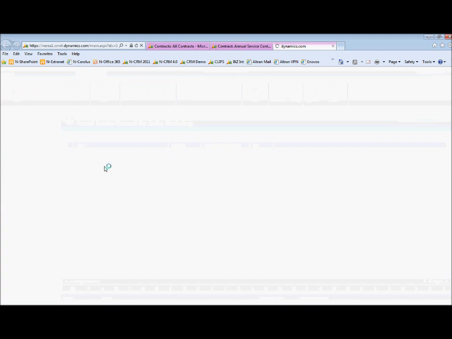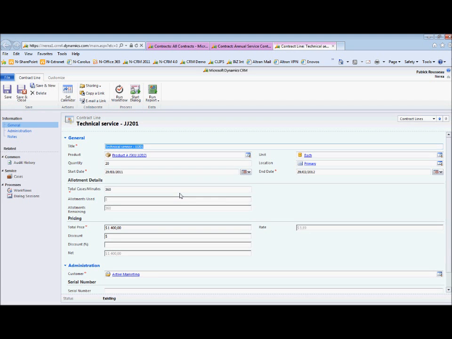Again, this is a simplified version of a contract, which just includes the technical service for my product JJ201. There were 20 of them ordered in my order. I have a total number of minutes of 360 minutes with a price associated. Of course, these contracts can be made much more complex with demonstration versions, free trials, warranties, termination, and so on.